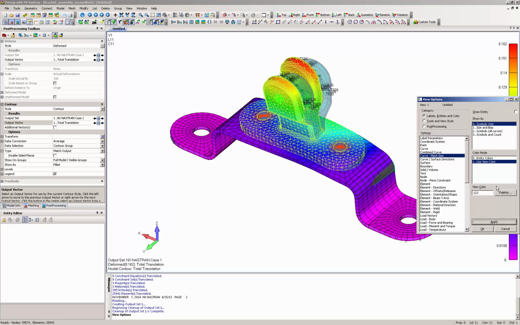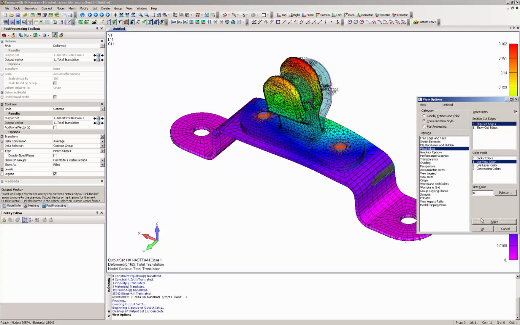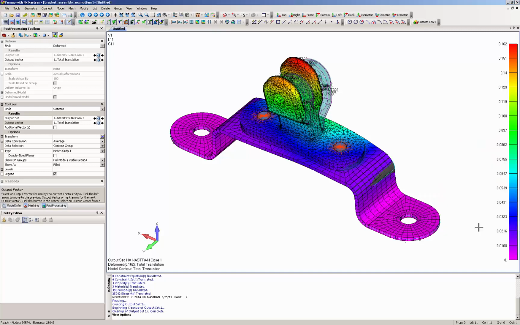Change the color of the filled edges under the category Tools and View Style. Set the color mode to 1, Use View Color, and enter a view color of 0, which is black. By changing the filled edges to one color, black, post-process images from the graphics window will now be higher quality and easier to understand. Click OK to exit the View Options dialog.